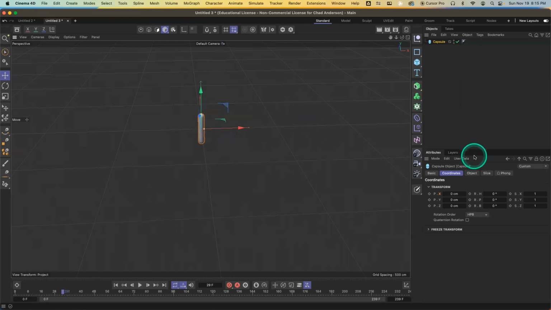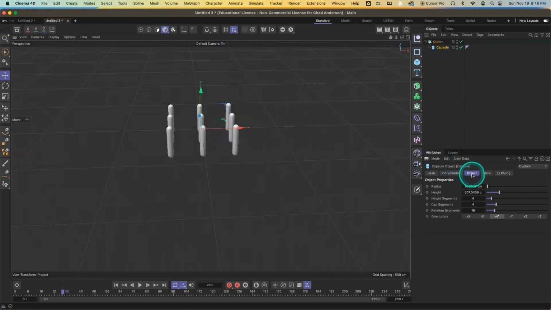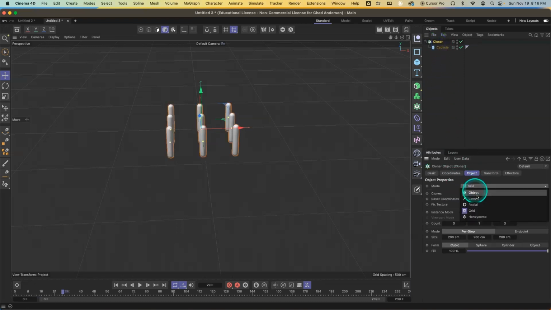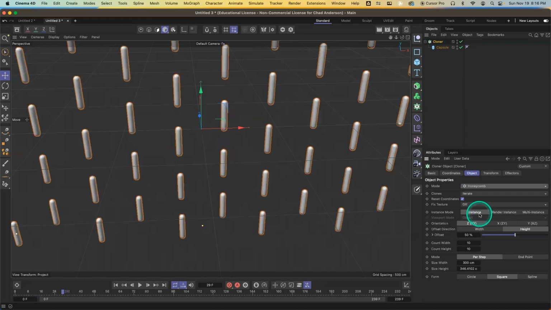Cool. We're going to take this capsule and put it in a cloner. It's going to make a cloner like this. Great. We're going to say object. We're going to put this in the cloner object. The cloner, we're going to put this into a honeycomb array, which is going to put it like there, boom, and make these there.